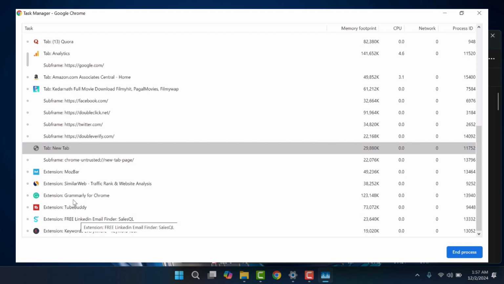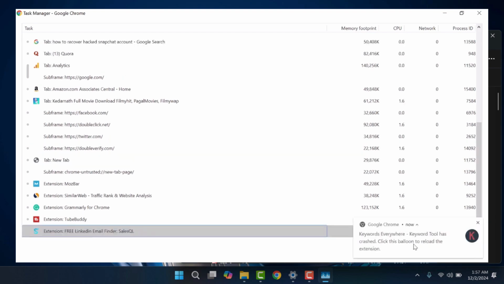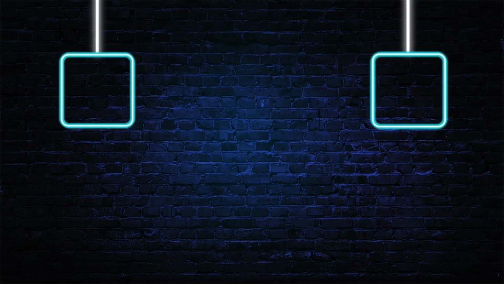If your browser performance is still an issue, try closing unnecessary apps, clearing your browsing data, and reducing the number of active processes.